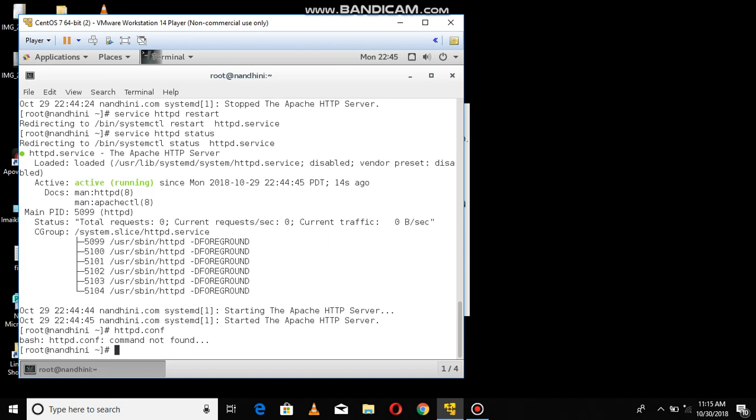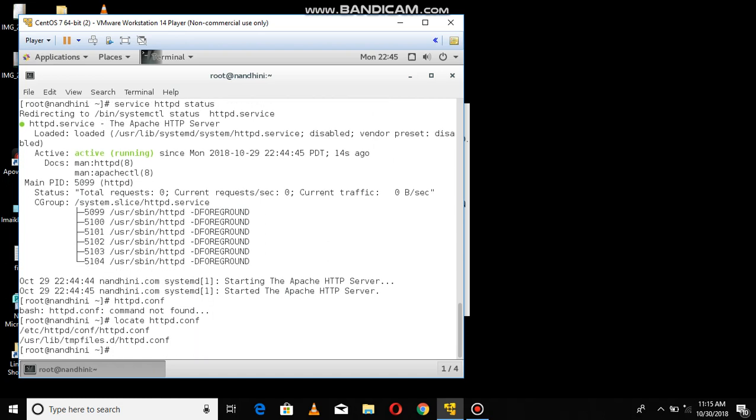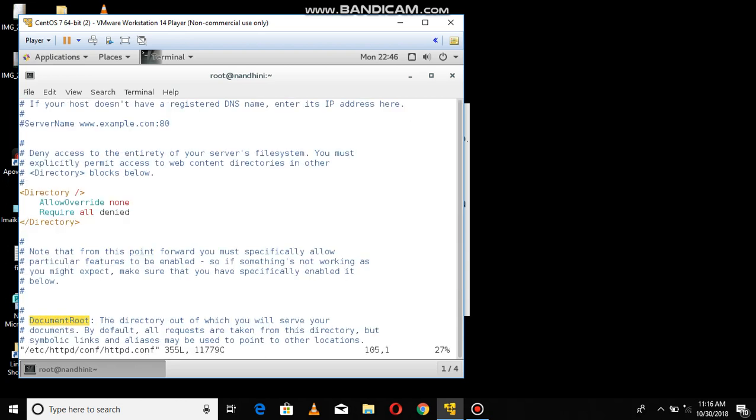Then now you use the locate command, which is used to search and find any file, like httpd.conf. This way you can find the Apache configuration file path. Before it, you put view, then just paste here and press enter. So it's displaying the configuration file. This configuration file includes a lot of information about the Apache Web Server.